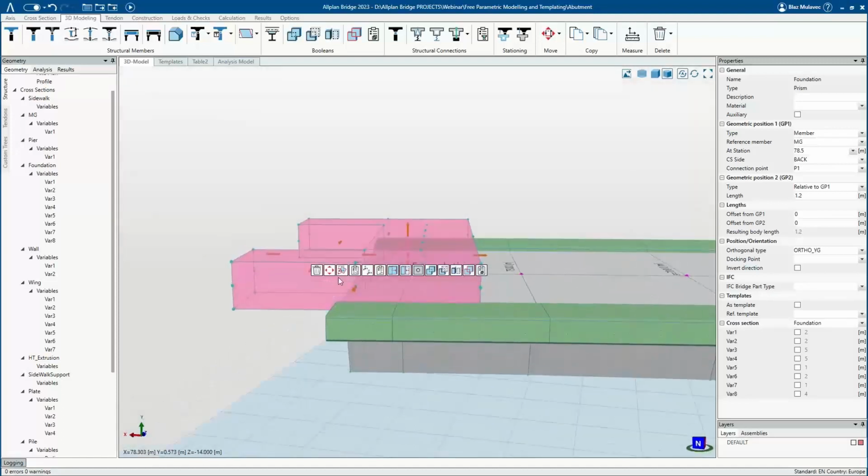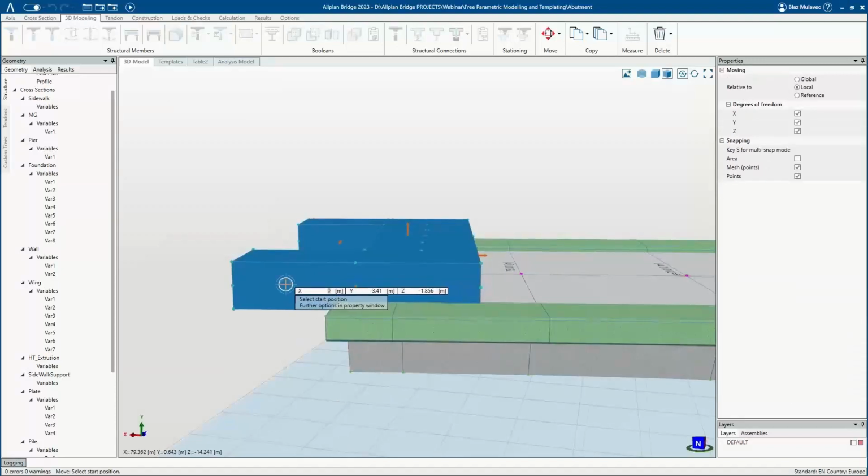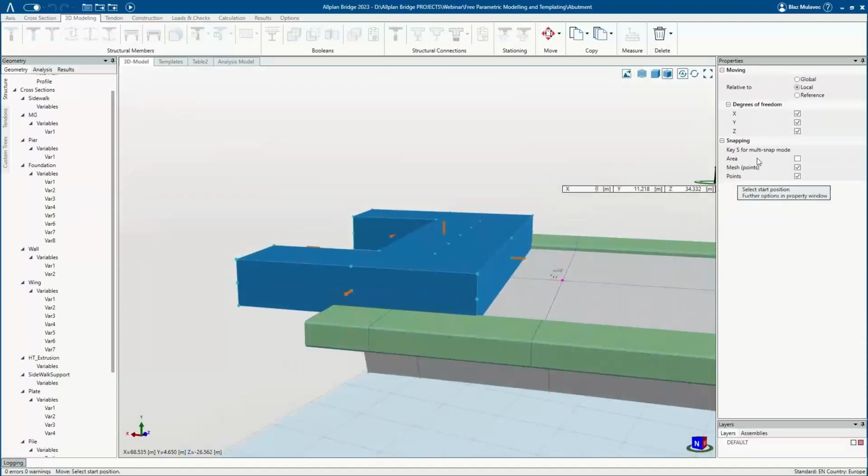So first, I would like to move this prism or this foundation below the bridge. So I will choose the function move. And once we start the function, we can choose in our property window if we are moving this prism globally, locally, or from a reference. We can also open or close the degrees of freedom, and we have also different snapping possibilities. We can snap an area of a prism, a mesh point of a prism, or docking points on the prism.